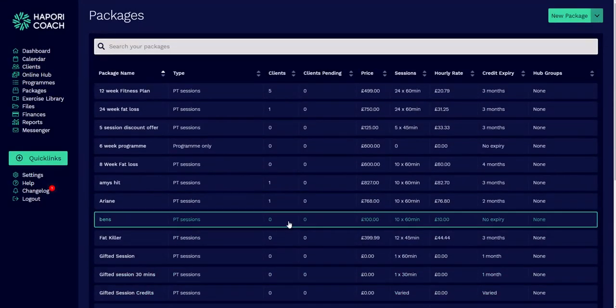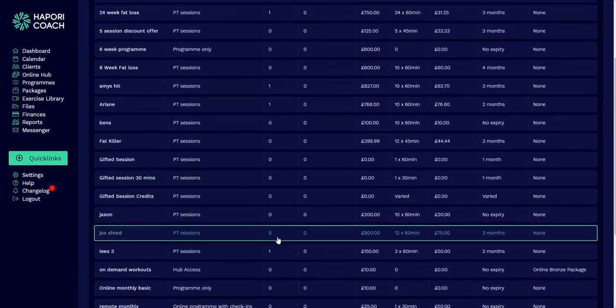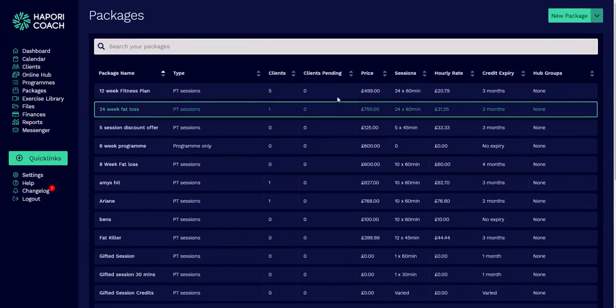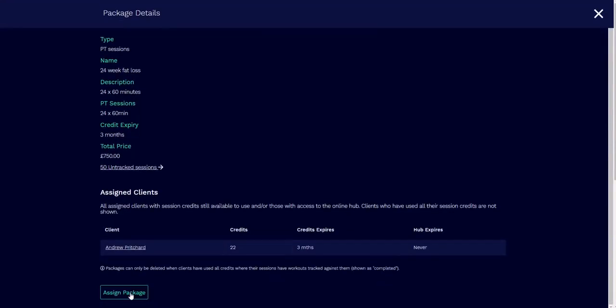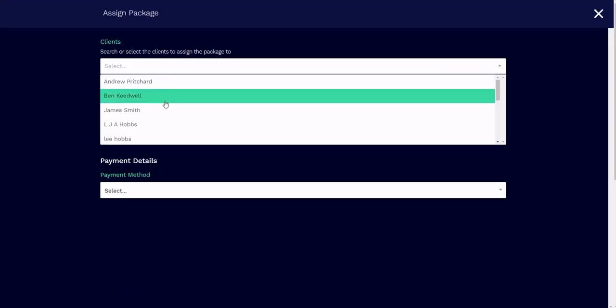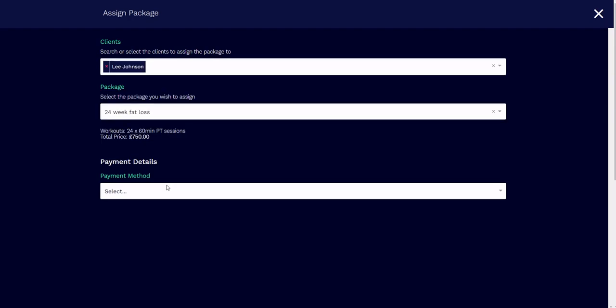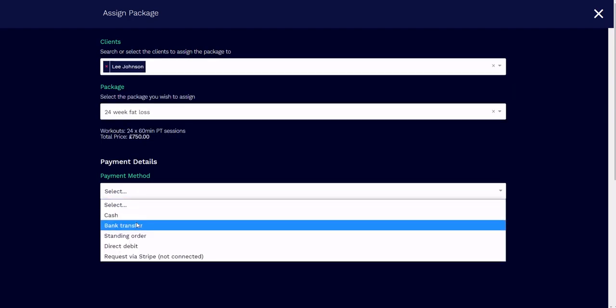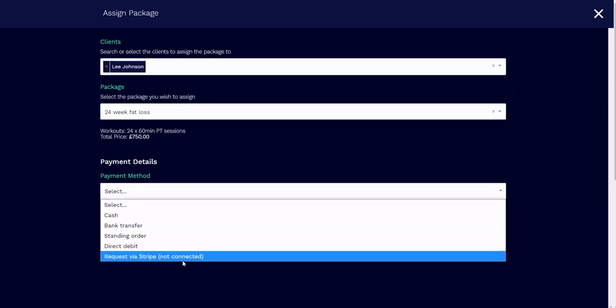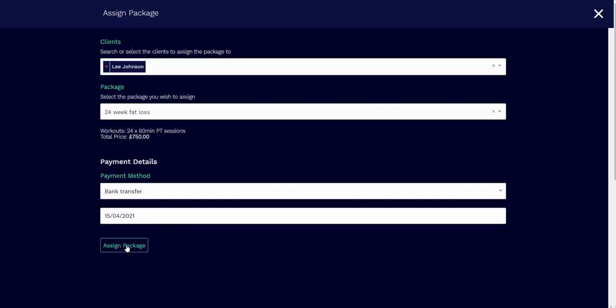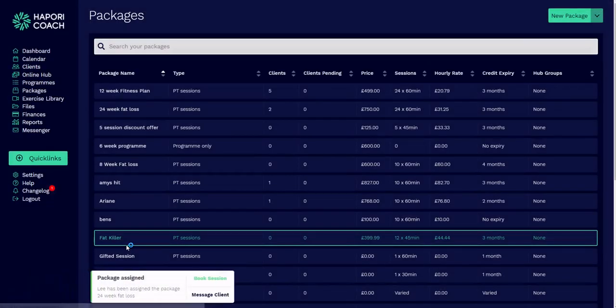Really simple. How do I add this to a client? So an example would be, let's go for the 750 session there. So I'm going to assign that. I'm going to pick a client, Lee Johnson. So again, you've got Stripe here. It's not connected on this account, but you can connect Stripe and it will ask the customer for the payment. I'm going to do bank transfer, and I'm going to assign that to Lee Johnson.